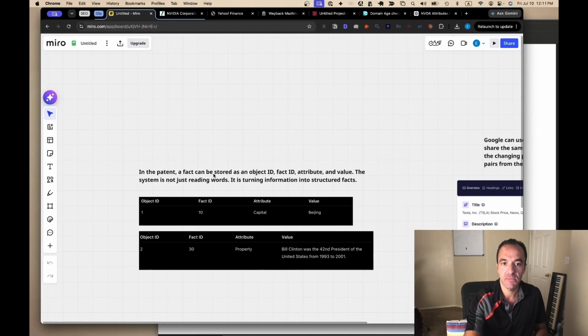In this patent, a fact can be stored as an object ID, fact ID, attribute, and value. The system is not just reading words, it is turning information into structured facts. This comes from the patent: object ID number 1, fact ID 10, attribute capital, value Beijing; object ID 2, fact ID 30, attribute property, value: Bill Clinton was the 42nd president of the United States from 1993 to 2001.